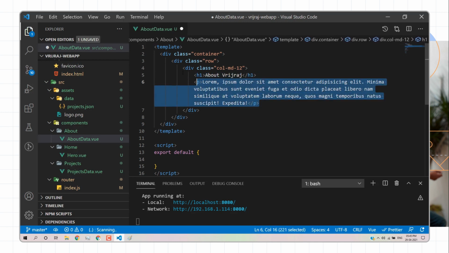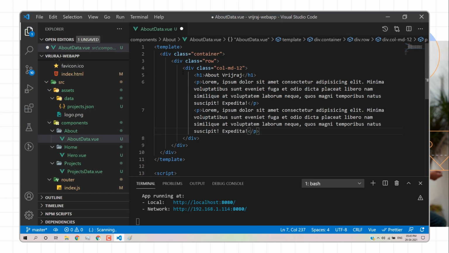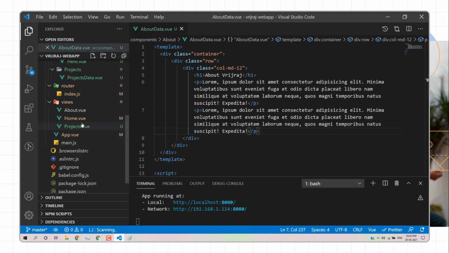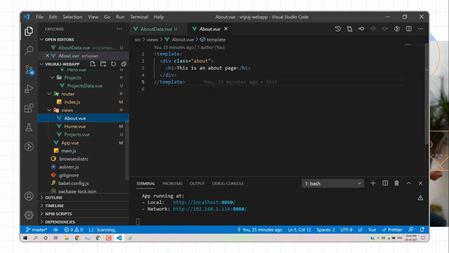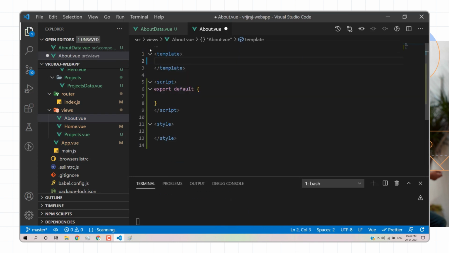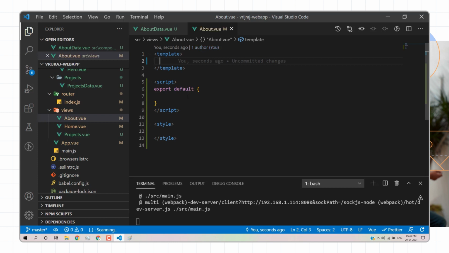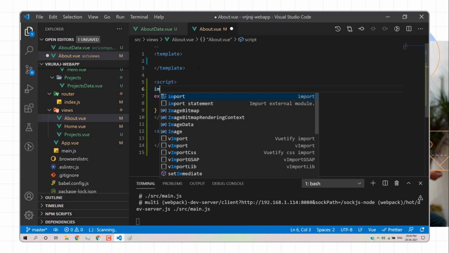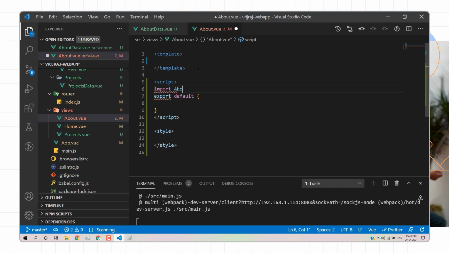I'll just copy this path and paste it here, save, and then go to the about page. So this is the about page. What I'll do is remove this, and then we'll go for this particular path. First we need to import the component. My component name is about data. So I will write import about data from the path. Here we'll write dot slash, then component, then home, about, and then this one.